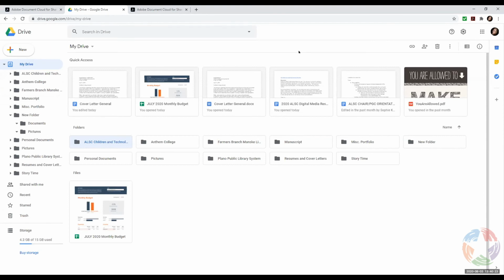Okay, so offline work is pretty simple. Let me see if I can get on here. And Jamie, are you going to give me mouse control? Yes, you should have control of my screen now.